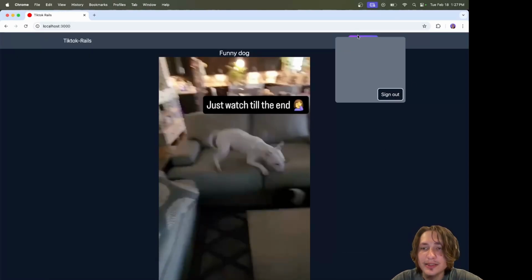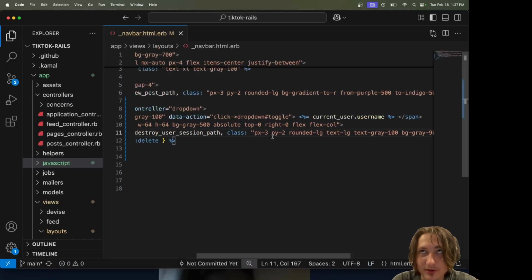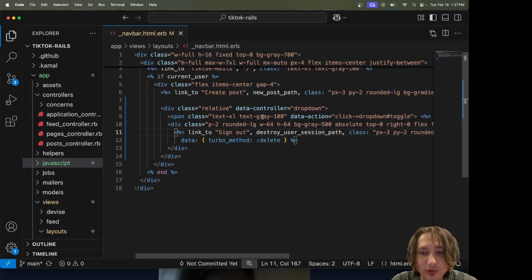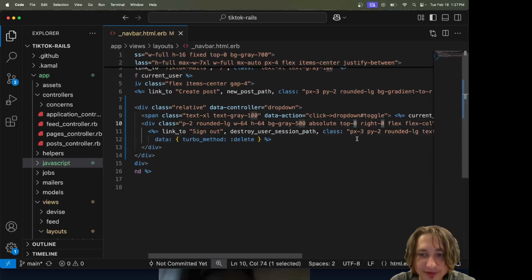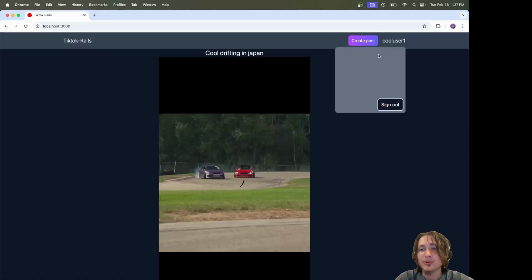Now I want to position it lower than the rest of the content, because right now it's overflowing, or it's overlapping. So what we'll do is I'm going to edit the top-0. Top-0 means it'll be at the very topmost point. So all I have to do is add some padding, we can say top-10, and boom, just like that, it positions it down below.